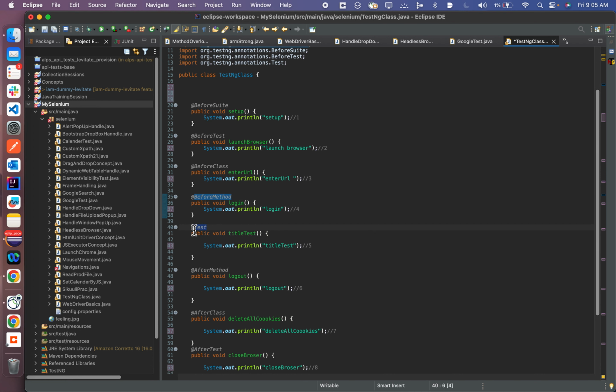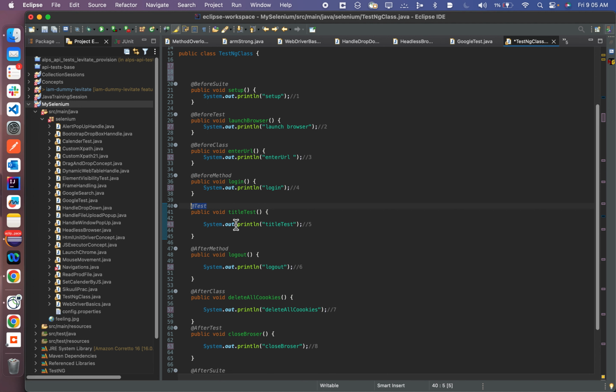So with the test I can write @test. This is the test I want to do. And this login needs to happen before this test, hence before method. After method is what needs to be done after you have completed your test. So here I want to log out. You need to keep in mind that these three will always execute together.